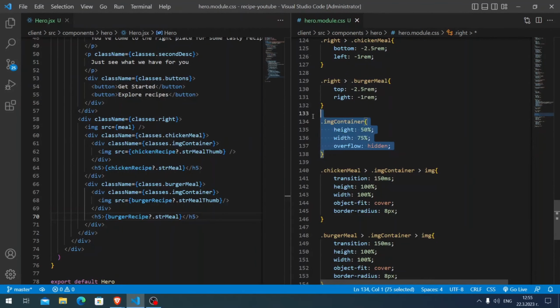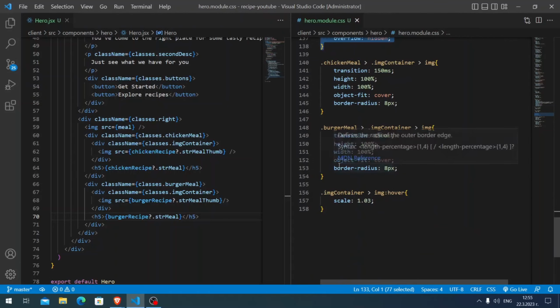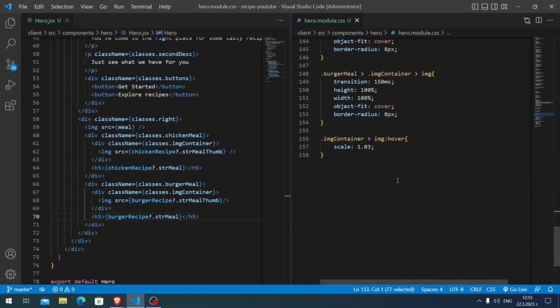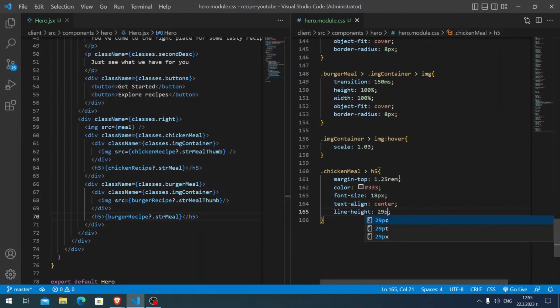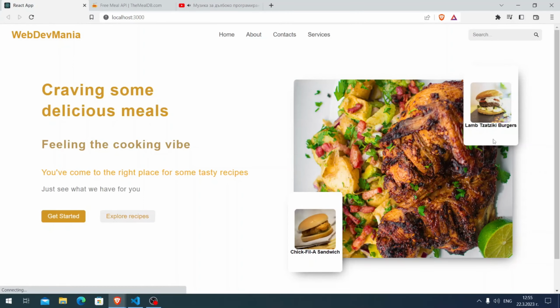So we have written the image container, we have written this for the images, but we still have to do some things. So here, .chicken-meal and the h5 inside is going to be with a margin top of 1.25rem. Color is going to be #333, font size of 18 pixel, text align of center, and line height of 29 pixel. So right now, let me see how this looks. You see this thing here.